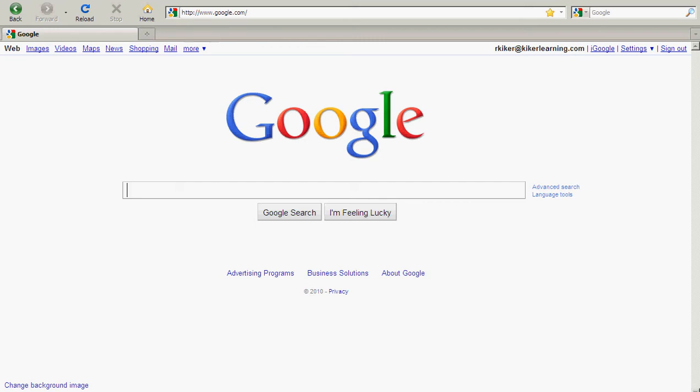So to understand iGoogle, you need to understand what RSS is, or Really Simple Syndication. As the name may suggest, it's an easy way for websites and internet services to deliver content or information to users without the users having to go to their web pages to find that information.